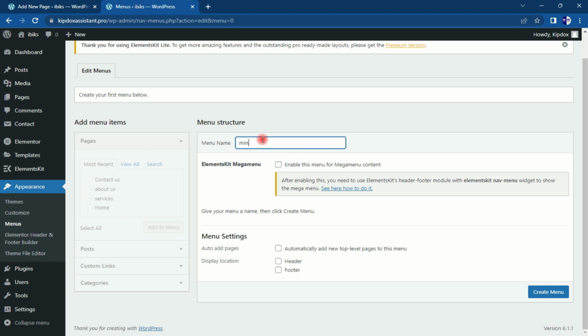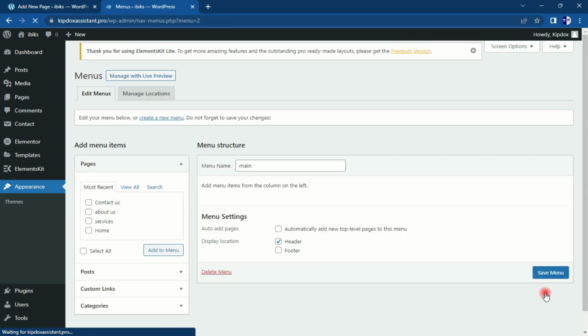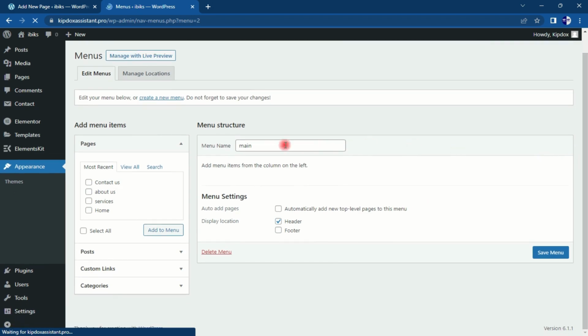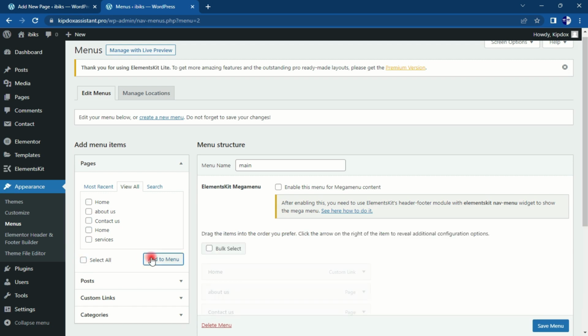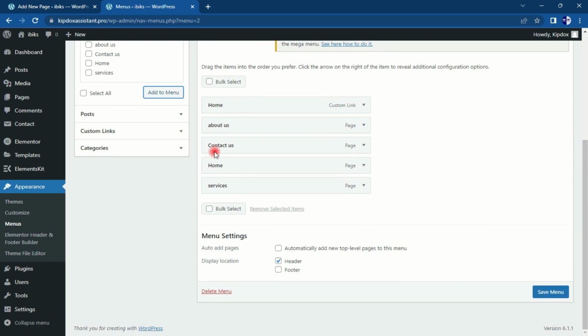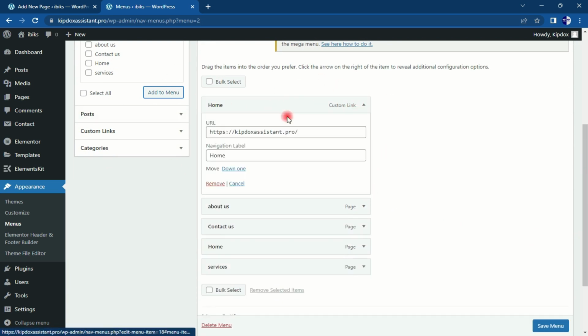Let's tick header. This is our menu page. So we select all, and add to menu. Yeah, so you can see that we are having our menu now, but I want everything to be in capital letter block form. So we change it to home.